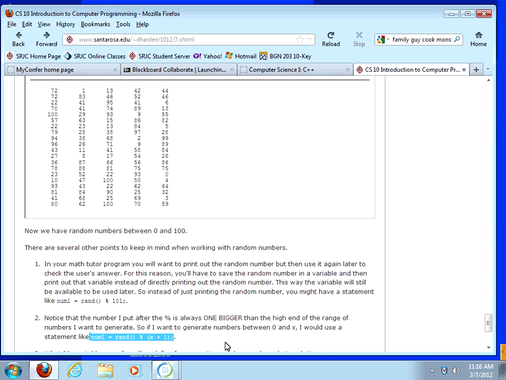What's going to happen for a lot of students is you're going to forget the parentheses there. With the parentheses there, I'm getting a number between 0 and 100 inclusive, right? If I take the parentheses off, I'm getting a number between what and what? Tell me the lowest possible thing I could get and the highest possible thing I could get.